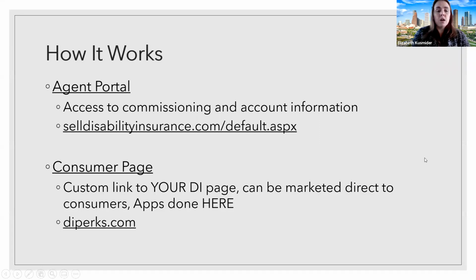So how it works, I'm going to hop over to the browser after this page. Like I mentioned, you get an agent portal where you see your commissions and account information, your client details, different things like that, but that is not where you go for applications. You'll actually create a custom web page that is your DI page, and this is what you can send out and market. You could post it on Facebook, you can put it on LinkedIn, put it into emails. As long as the client clicks your link, it's taking them to your web page, and they can do their own applications from there. They can register, sign up for it. You can also do it over the phone with them, of course.